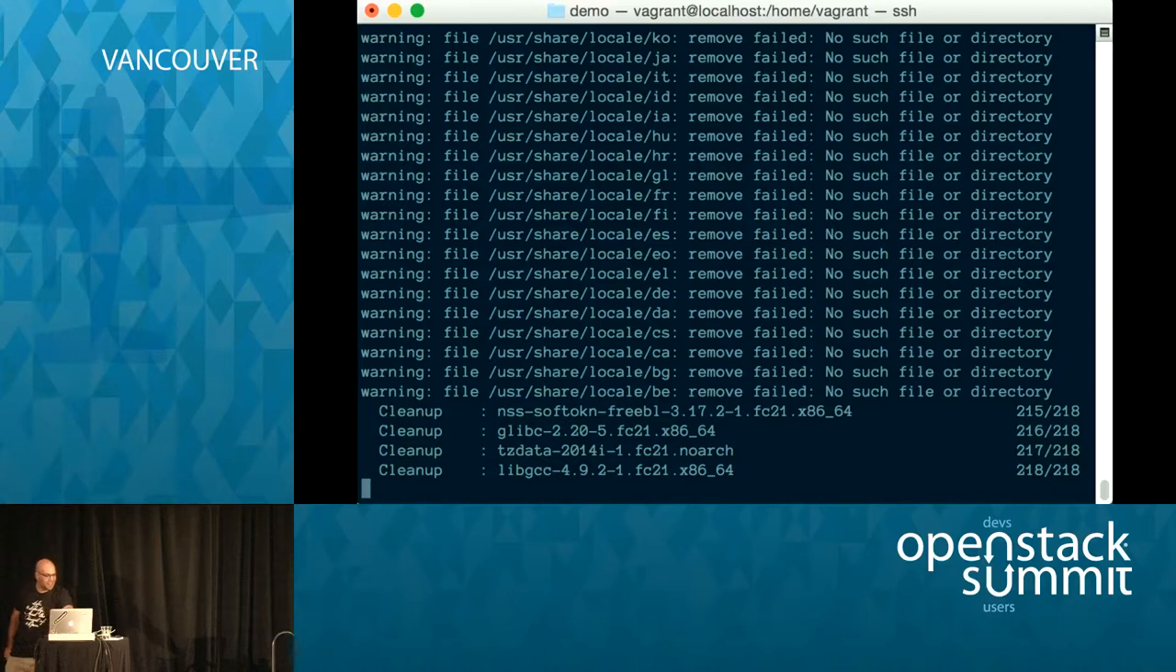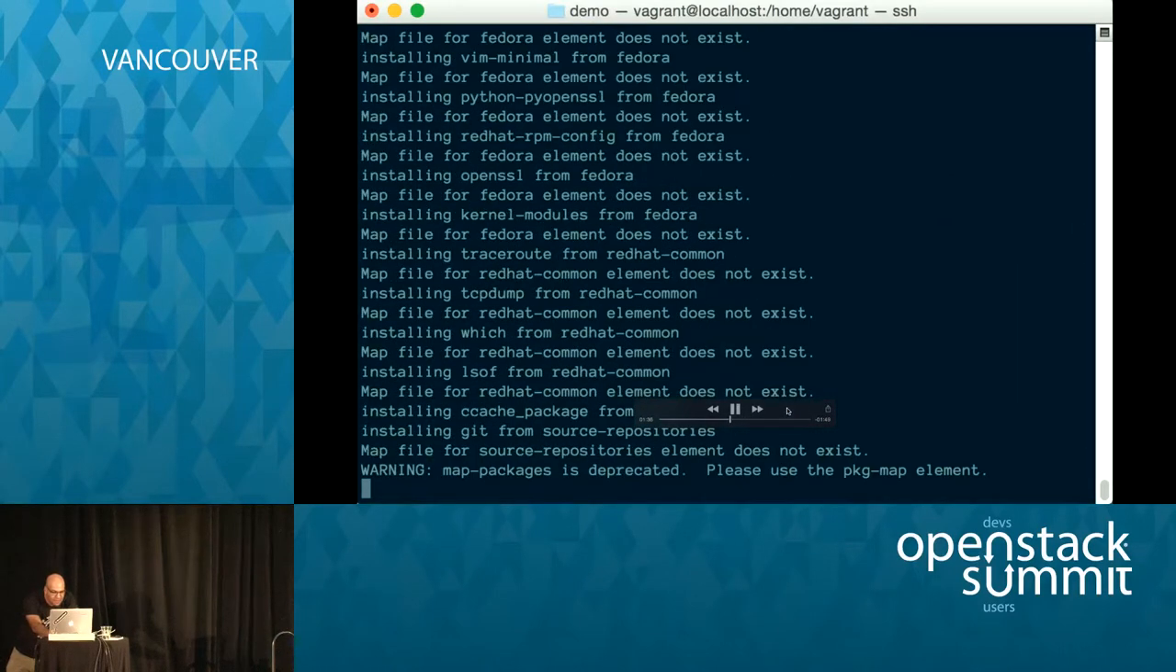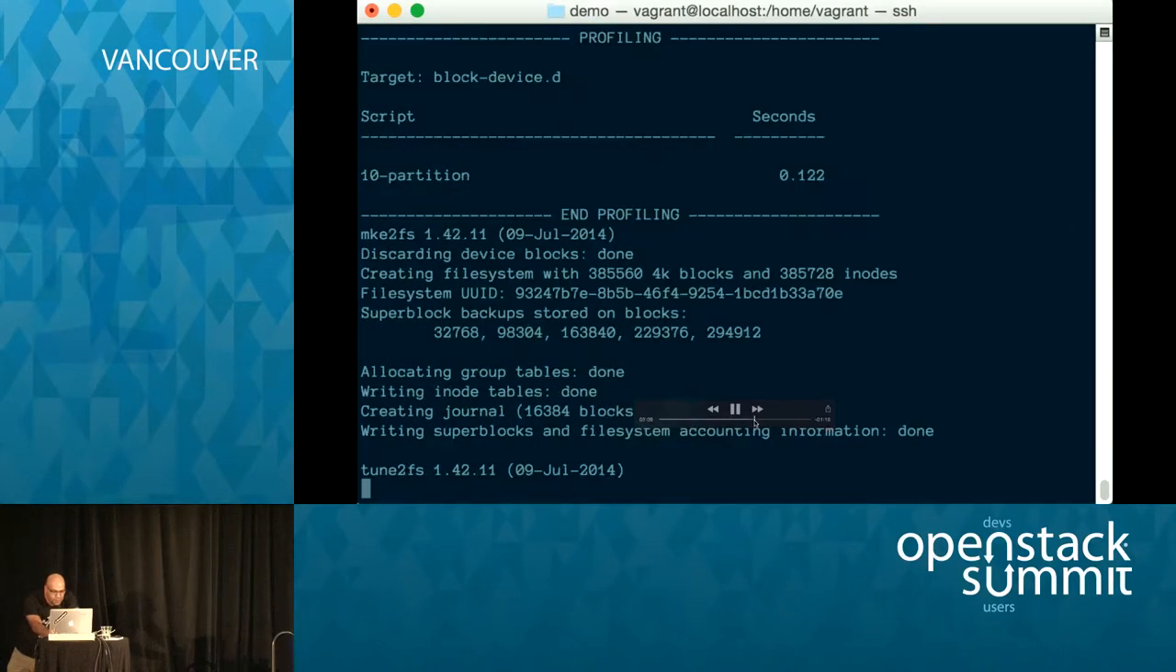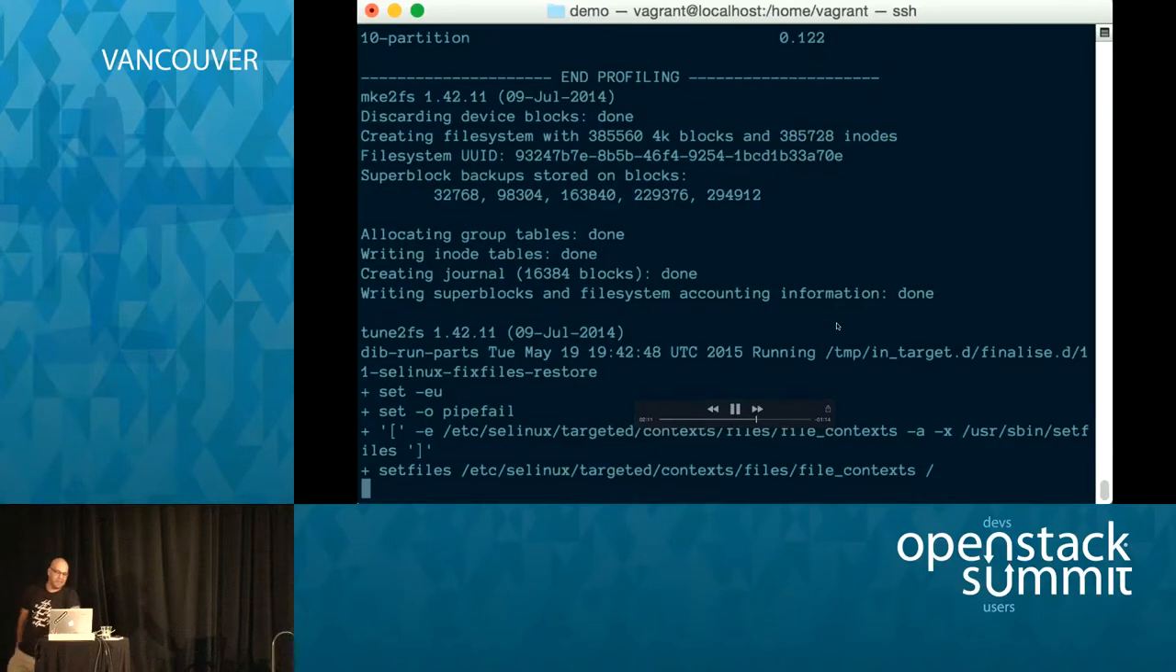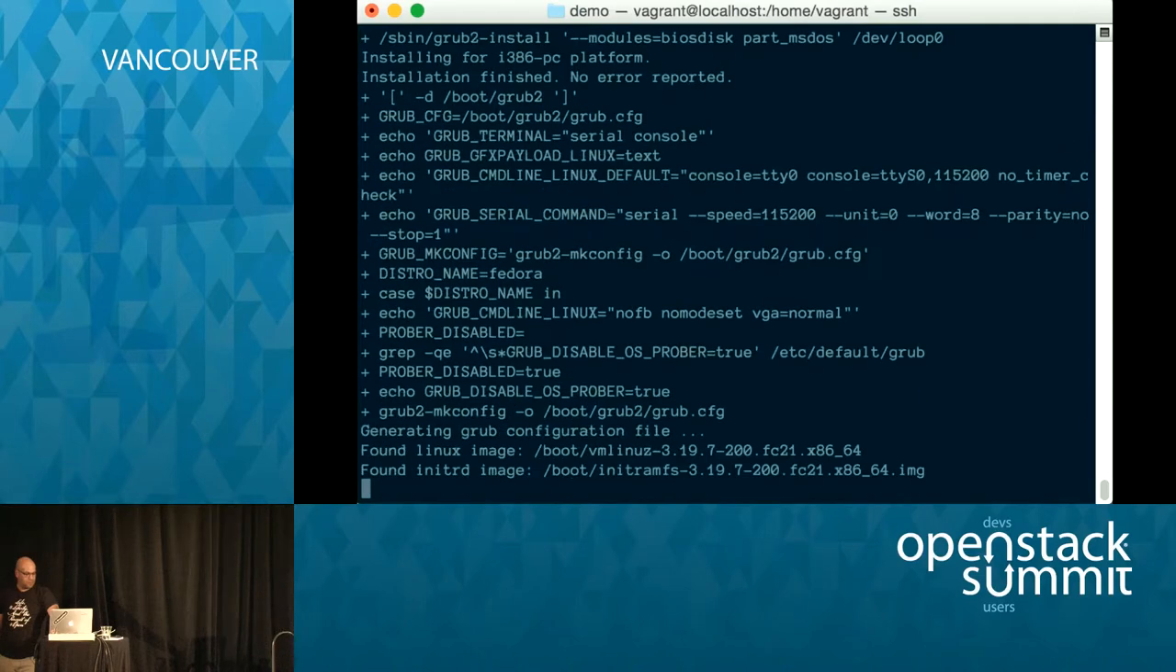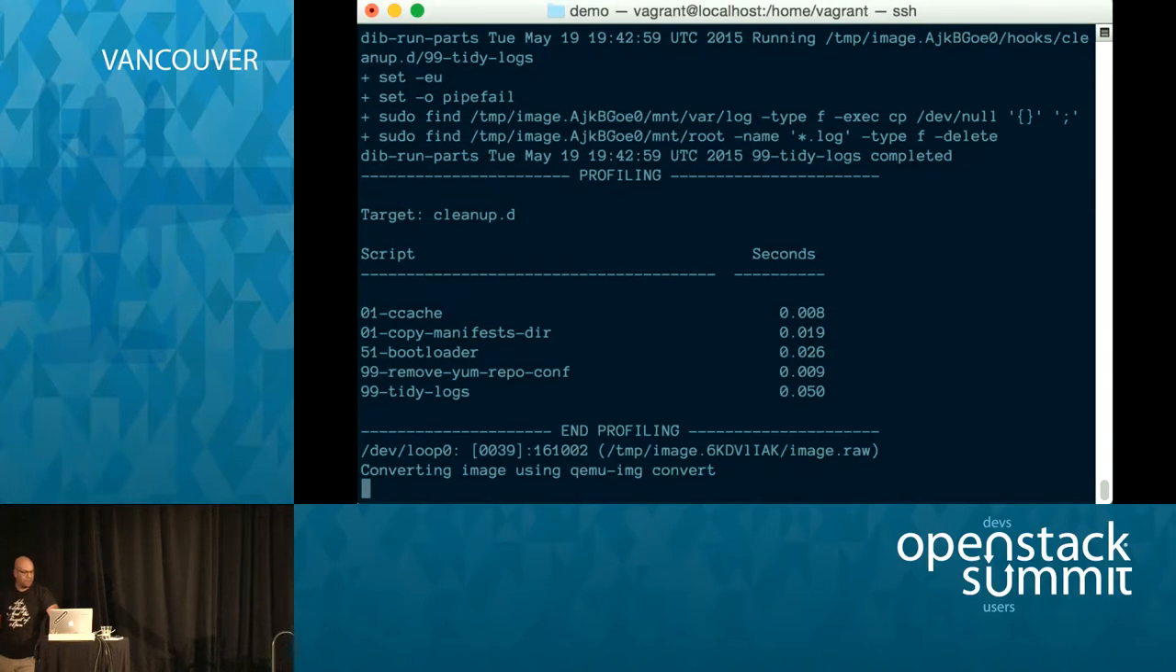I didn't install the language set, so it's got no need to remove it. And let me skip ahead a bit. Here it is at the end. It's going ahead and converting it, running SELinux. There it goes. Converting to qcow2, and that's basically the end of creating an image.